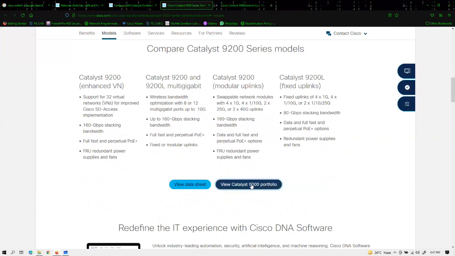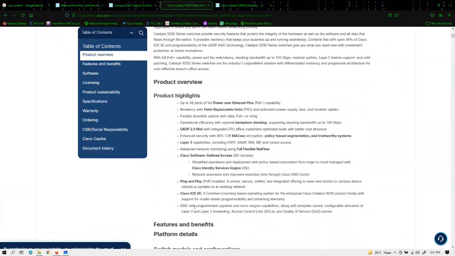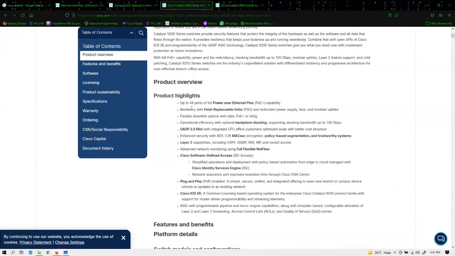If I talk about the detailed information, you can find out device portfolio and datasheet. Datasheet will tell you about the features of these specific products. Okay. See here, it will provide you up to 48 ports of full power over Ethernet plus, PoE plus. Okay. PoE means when you are going to provide power and data transmission on a single Ethernet interface or gigabit Ethernet interface, you can provide power as well. Let's say you want to connect IP phone or you are connecting access point with the switch, then you can provide power to these endpoints, to these devices from the switch port only. You don't need to connect any external power adapter to these devices. Okay.